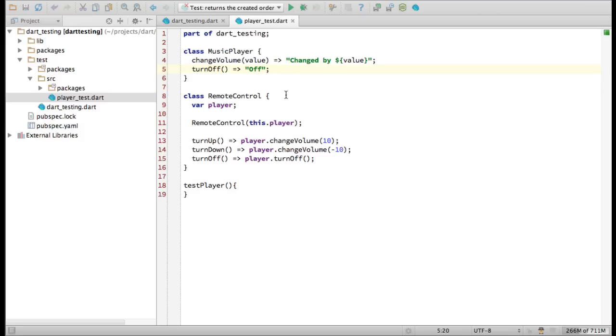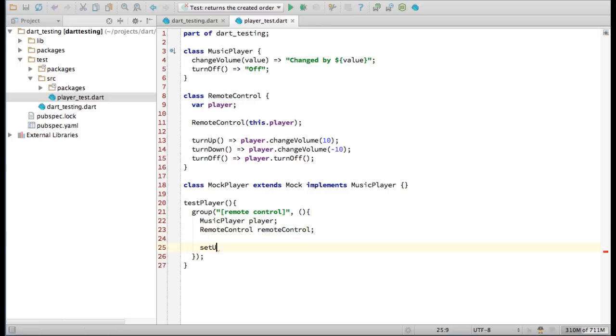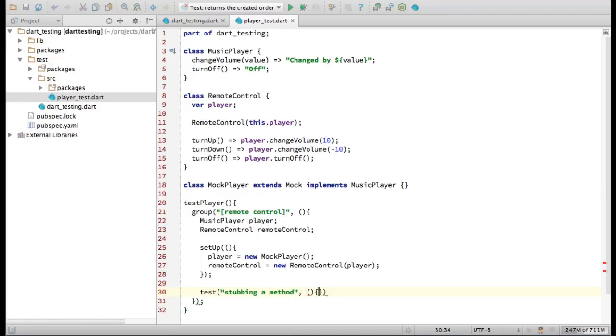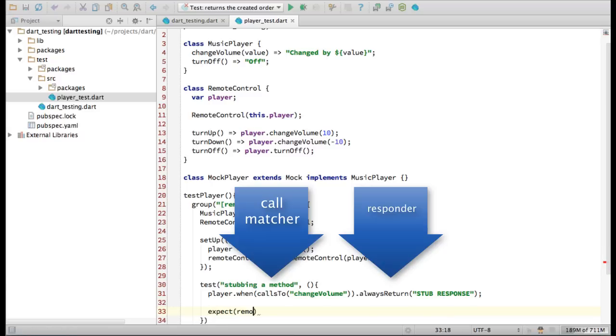There are two classes, music player and remote control. And as you can see, the interaction is quite straightforward. A remote control uses a music player. Starting with the simplest case, just stubbing a method. The calls function returns a call matcher, and always return registers a responder.